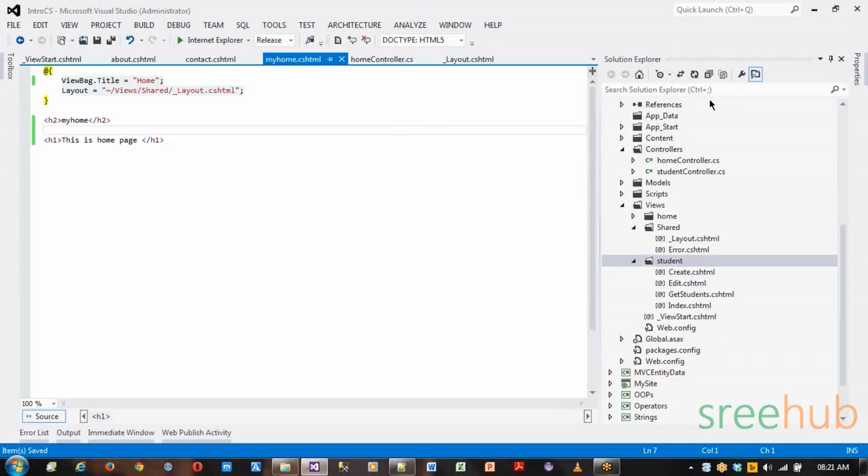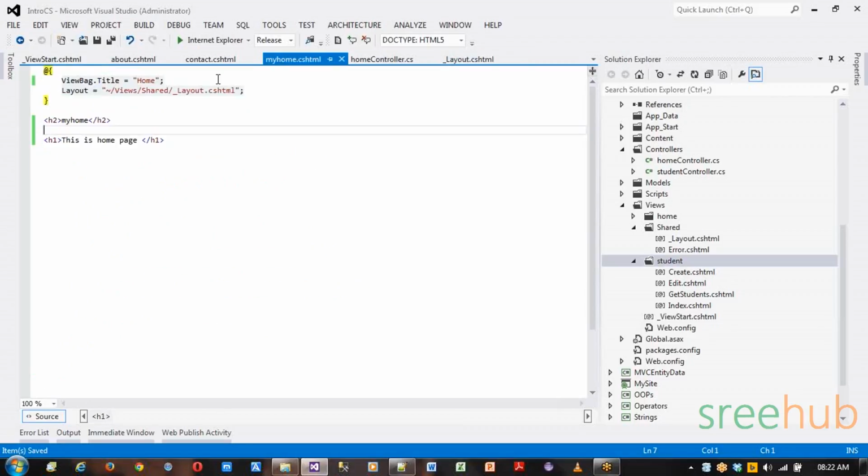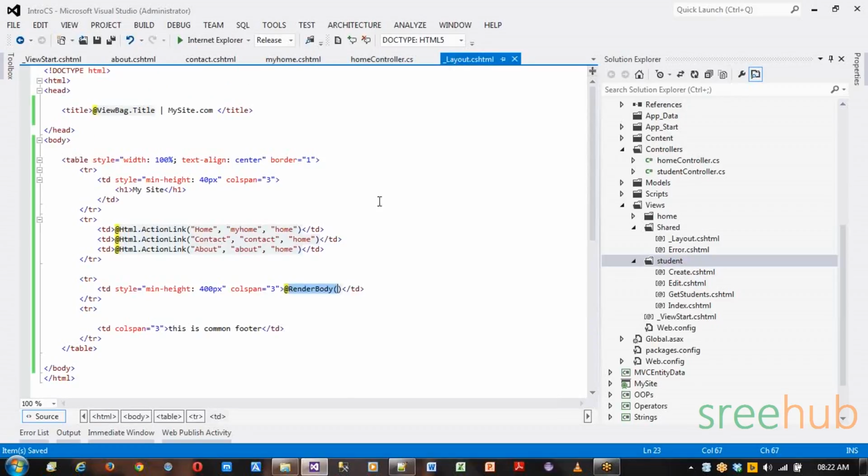Right? And sorry, I didn't get your question. Why render body? Okay, this render body will actually act as a content placeholder. We had a content placeholder in our ASP.NET, if you remember. Now, whenever you use this layout, let's say for my home, which is an end child view, whatever you write in this complete view will be rendered at this position only.